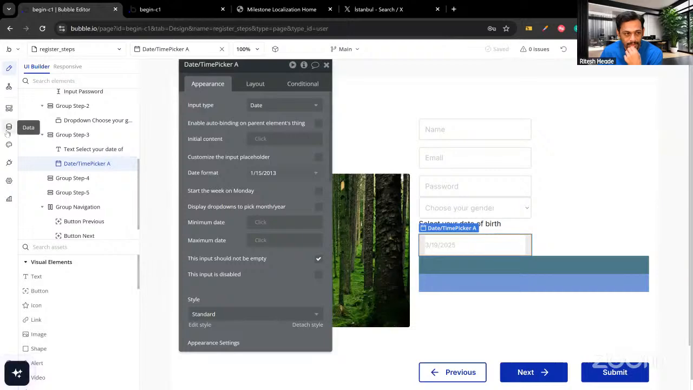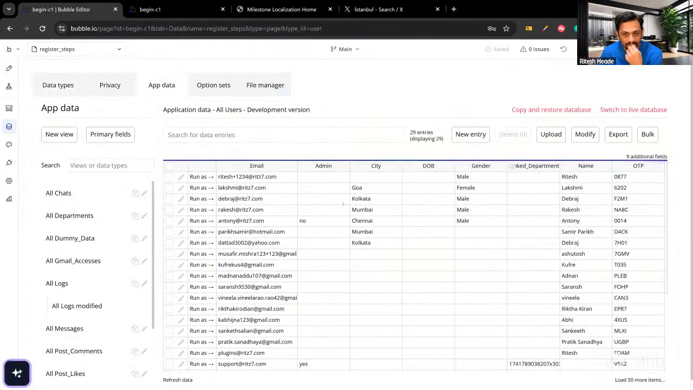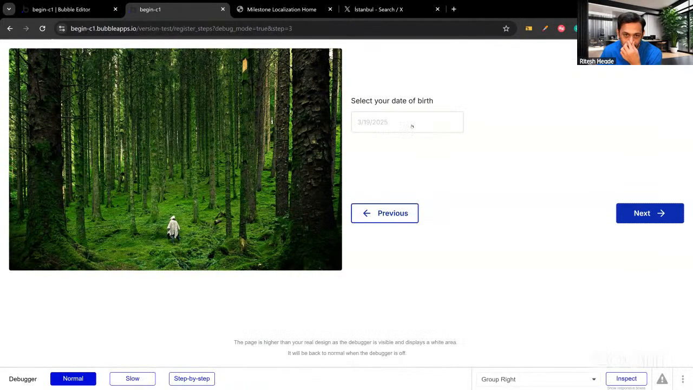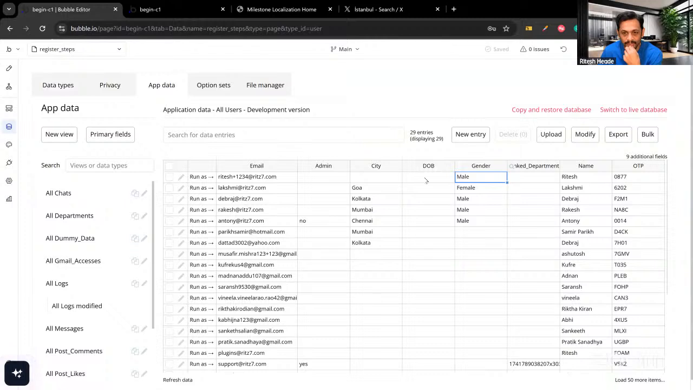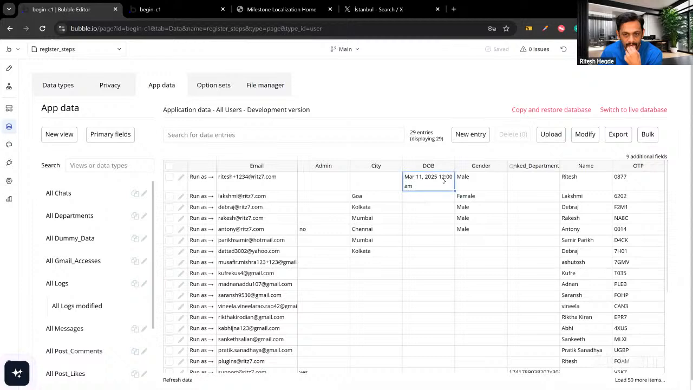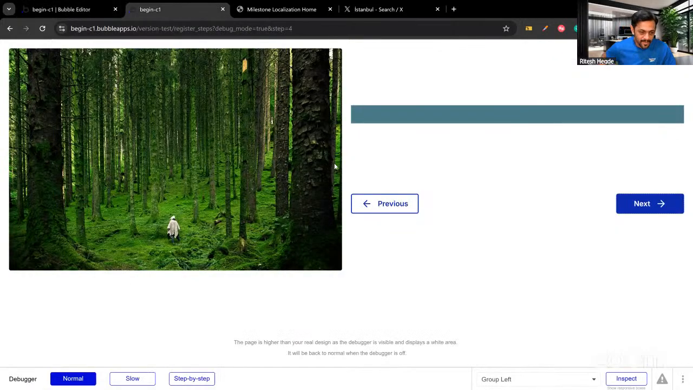Now, if you go back to the database, right? For this particular user, you see that gender has got updated. Likewise, if I go to this one and let's say this is my date of birth, I'll click on next. This would have got updated as well. Yeah. So this is how you build a multi-step registration form. Is this clear, everyone?